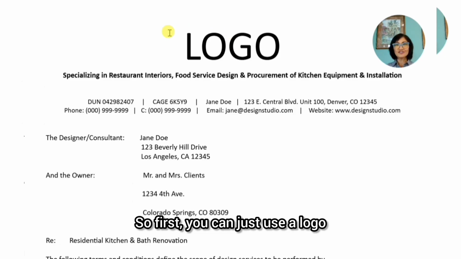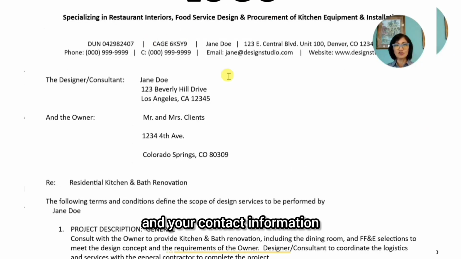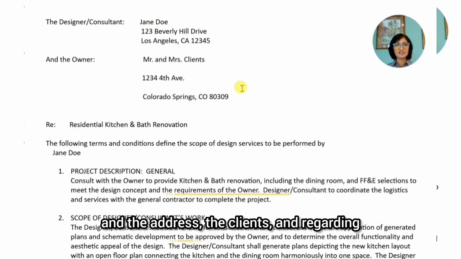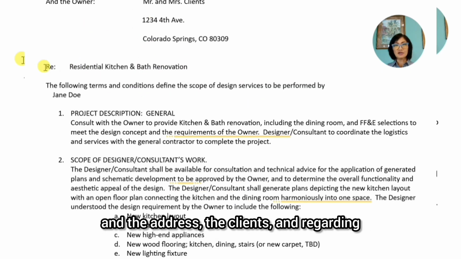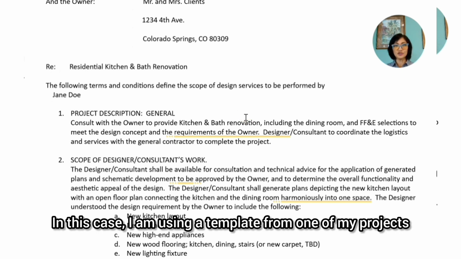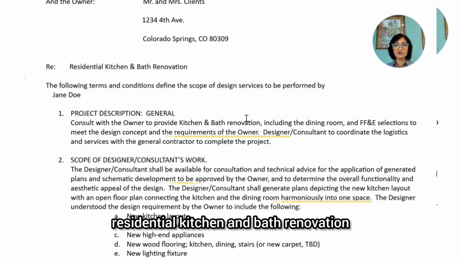So first, you can just use a logo. If you have a logo, just put it here along with your contact information. And the first section, of course, is your information, the address, the client's, and regarding, and you give it a title. In this case, I am using a template from one of my projects, residential kitchen and bath renovation.